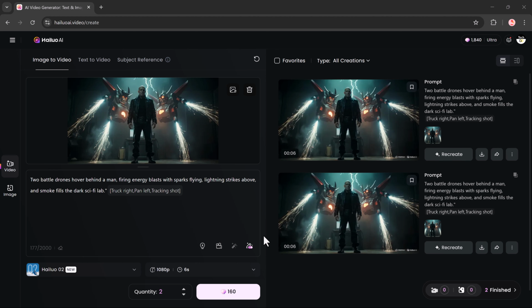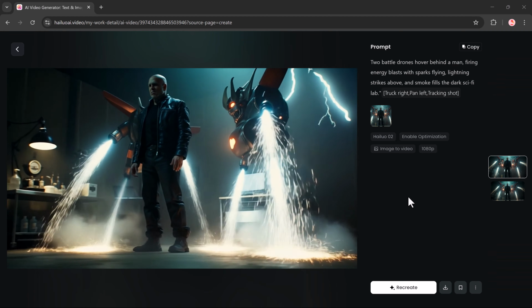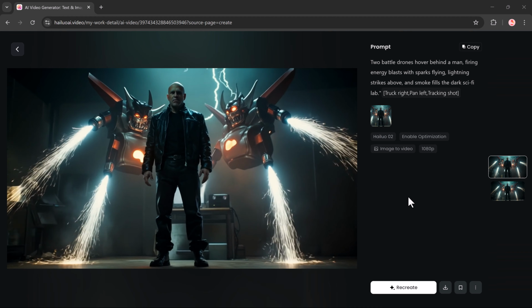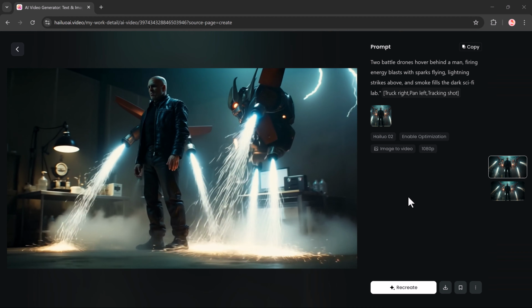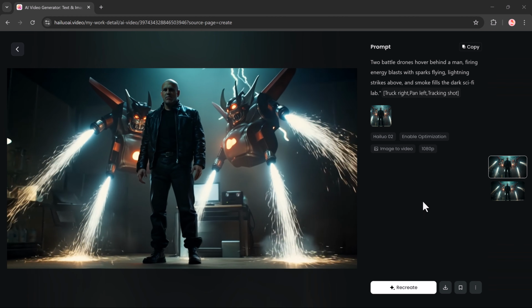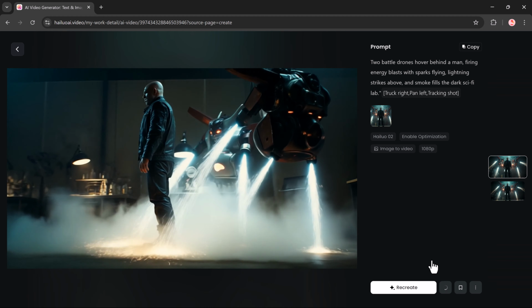Within moments, your video will be rendered. The final result will leave you amazed. The AI translates your image and prompt into a moving scene that looks straight out of a professional production.